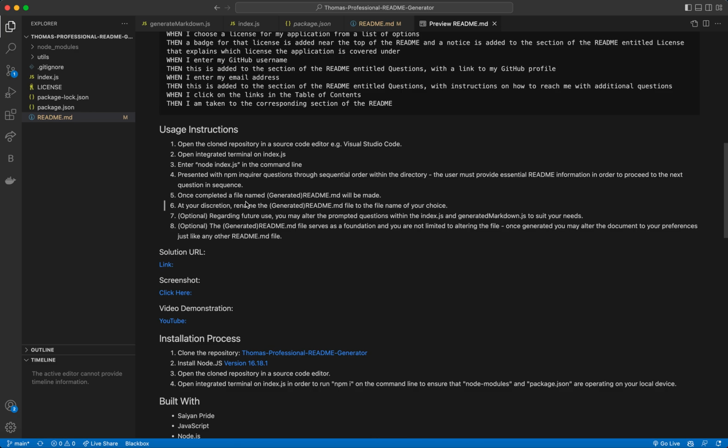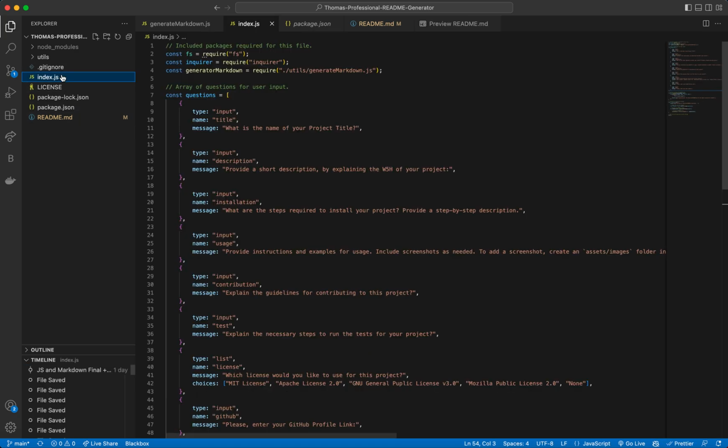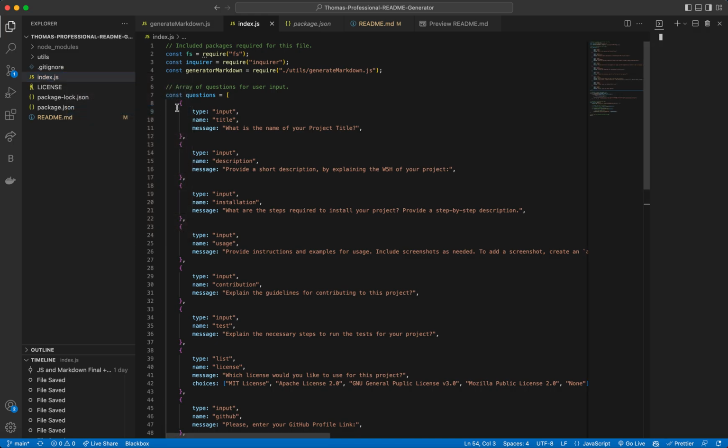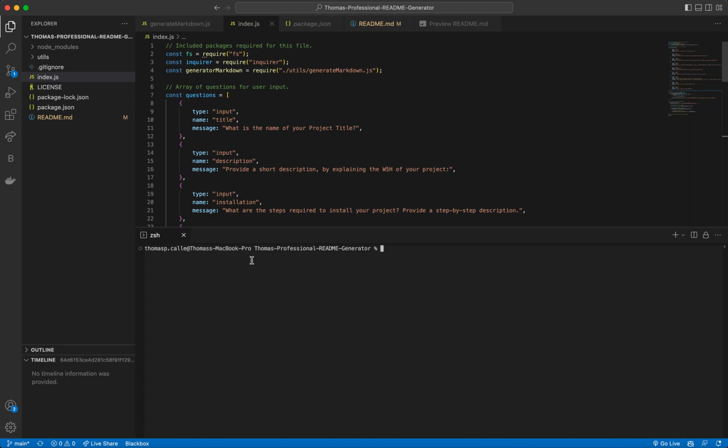So now what I'm going to do is walk you through the process to quickly do this. We're going to go to the index.js. I am going to open an integrated terminal. I'm going to bring my terminal down here. Great. Now you can see we're currently located within the file. You can even double check by going ls. We're currently in there.